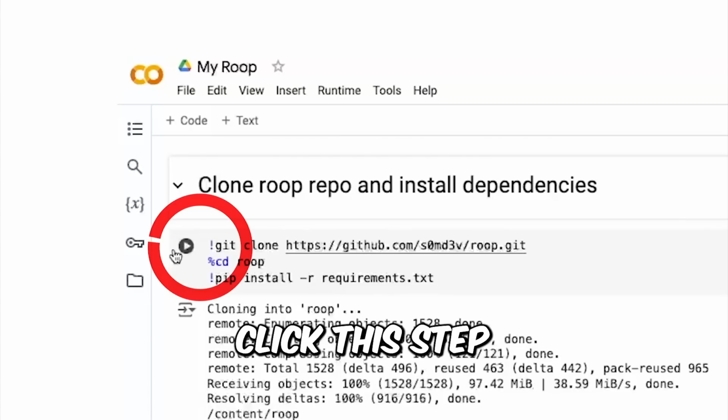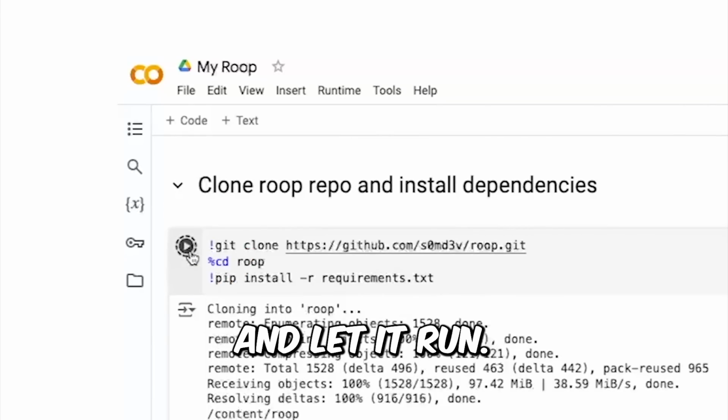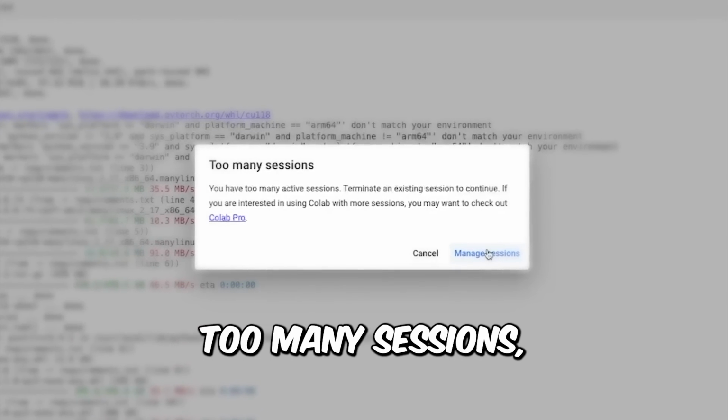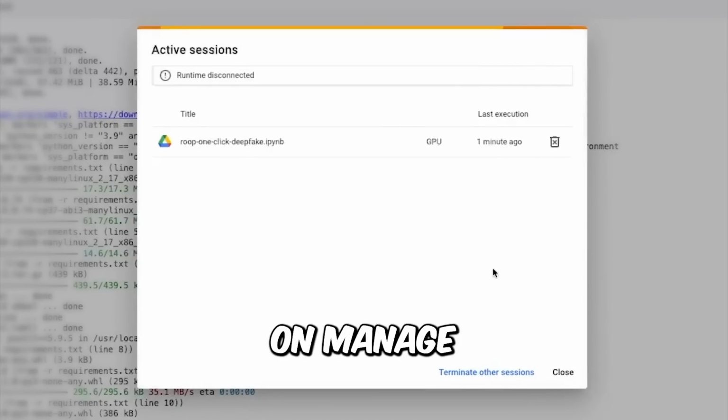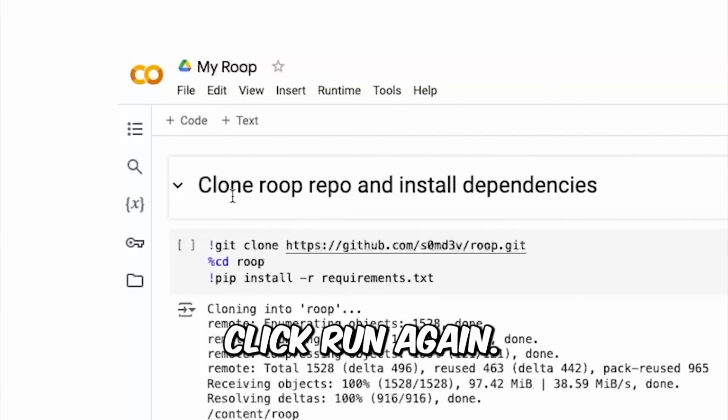So first, click this step where it says clone ROOP repo. So click this and let it run. If you get an error, too many sessions, that's completely fine. Just click on manage sessions and terminate other sessions and then click run again.